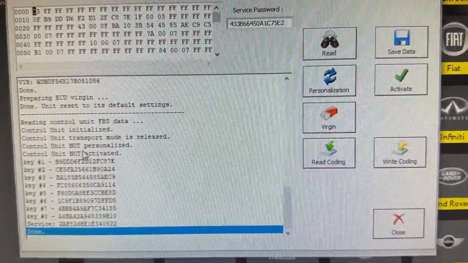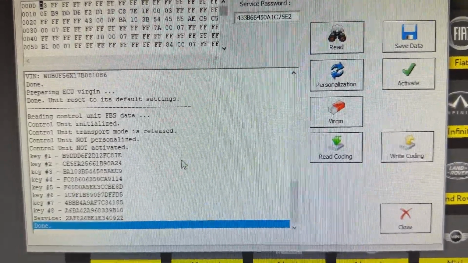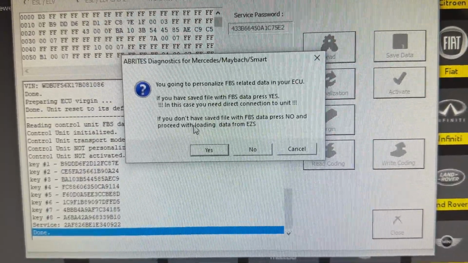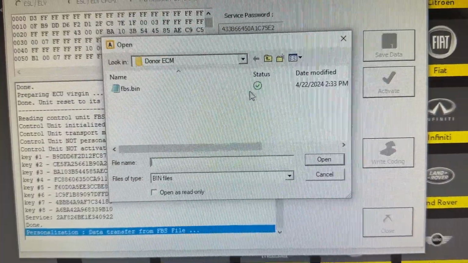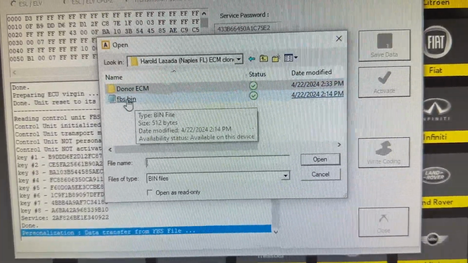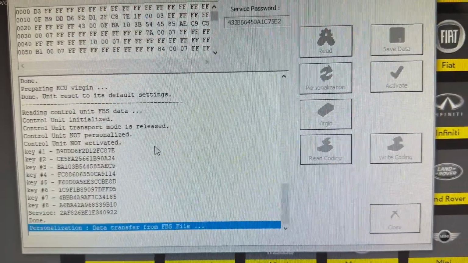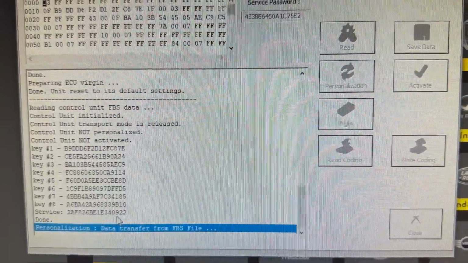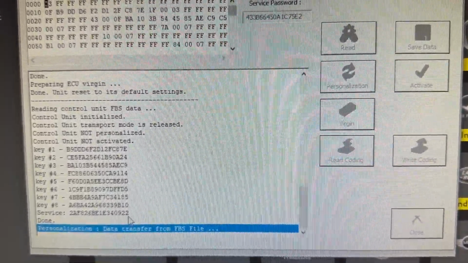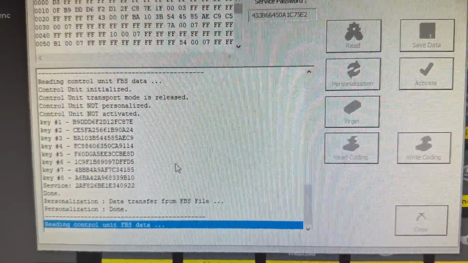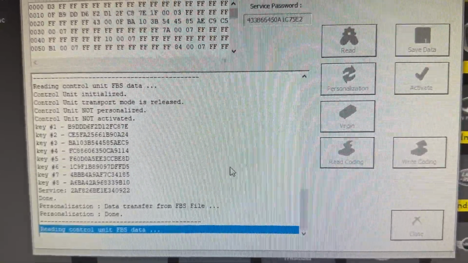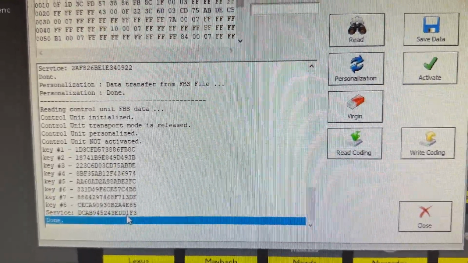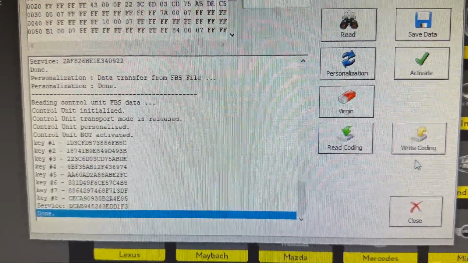Okay, so now we see that it is not personalized and it's not activated. We can now write the data from the EIS. Take a look at the last 3 digits of the service password, 922. That's going to change now, and all these key hashes are going to change. Now we have service password from the original EIS, which is 1F3. Next, we're going to write the coding in.